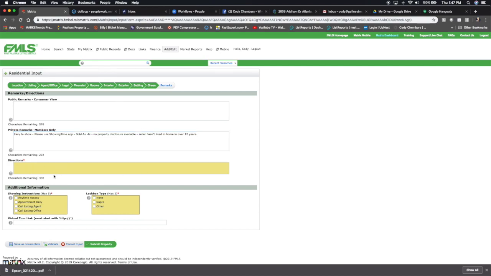Directions. Yeah, this one's fairly simple. We see a lot of agents put in here, please use GPS. Do your best to actually put in directions there. Some are old school agents and they want that. But if you just put please use GPS, you can also do that as well.